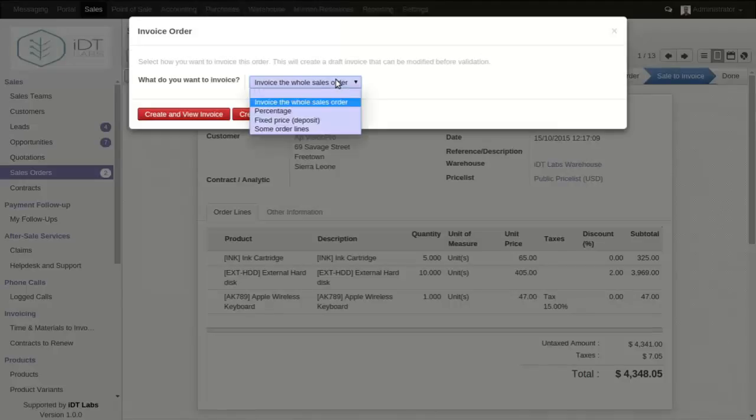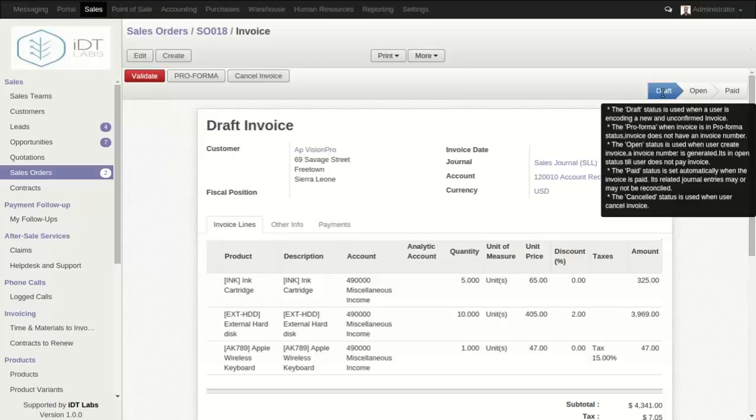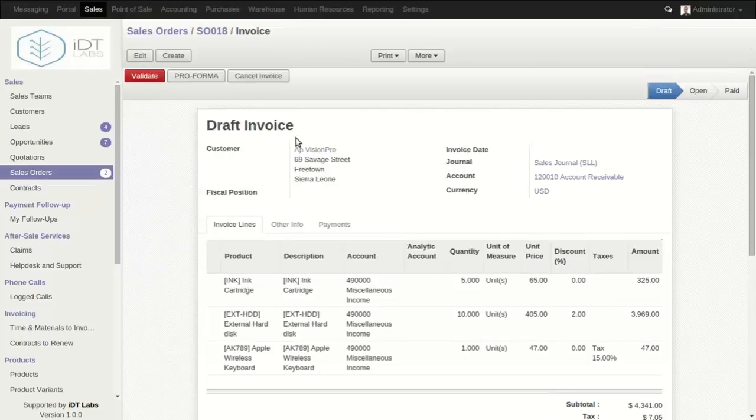So we're going to do this one, click create and view invoice to invoice the whole sales order, and as you can see it has been automatically converted. An invoice has been created for this particular sales order, but it is still in the draft stage. As it is in the draft stage, there is no invoice number for this invoice. So we can edit it if we want to.